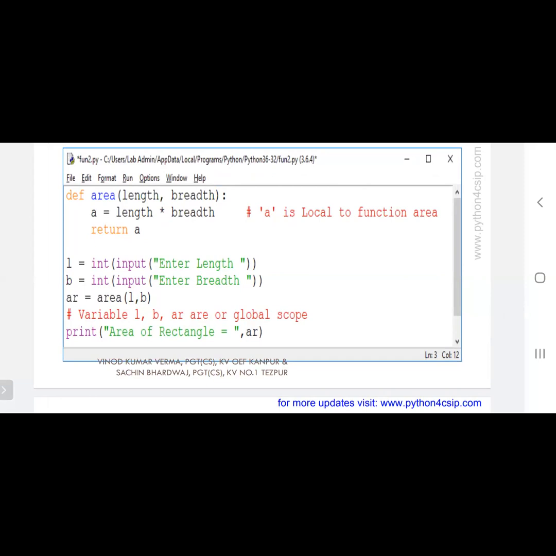Yes sir, in the function definition I'm talking. Okay, so A is the local variable. Why is it called a local variable? Any variable which we use inside a block, inside a compound statement, or inside a function is called a local variable. Especially we can easily define it in a function. So A is a local variable, and L and B are called global variables.